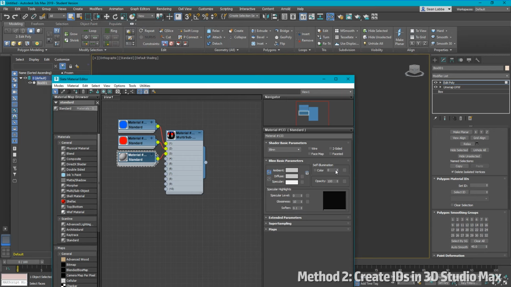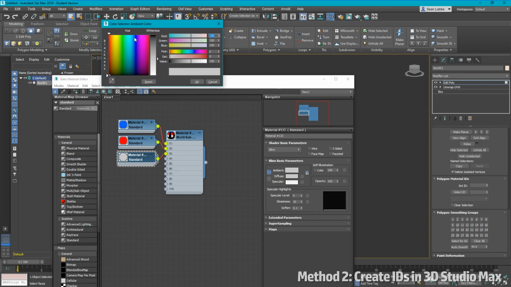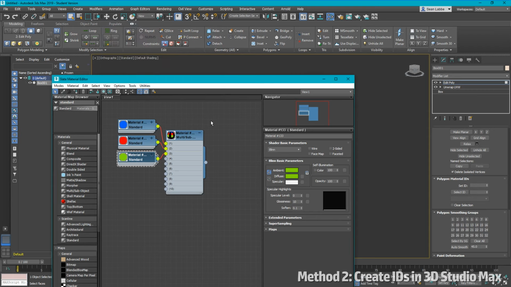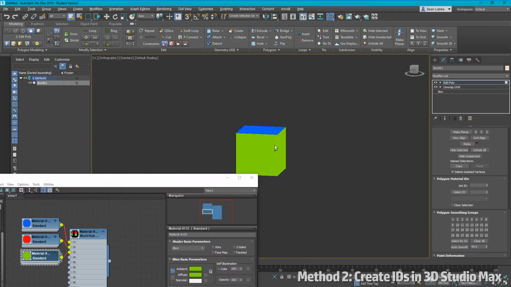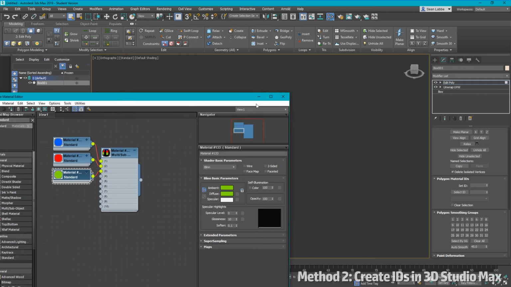Basically, don't worry about it. Just chuck everything up to 100. Okay, so as you can see here, everything is now applied. So now we have red, blue, and green parts of the cube.